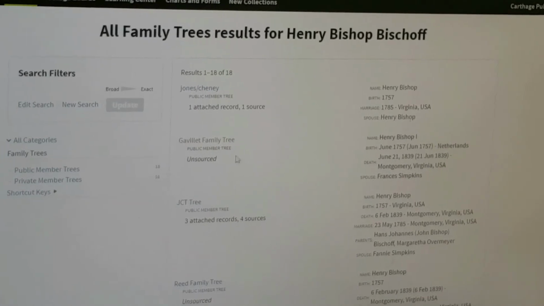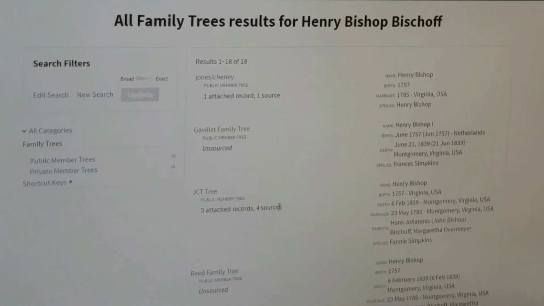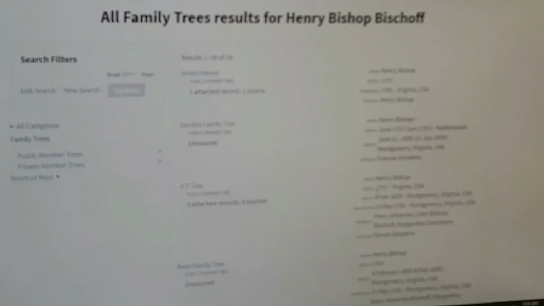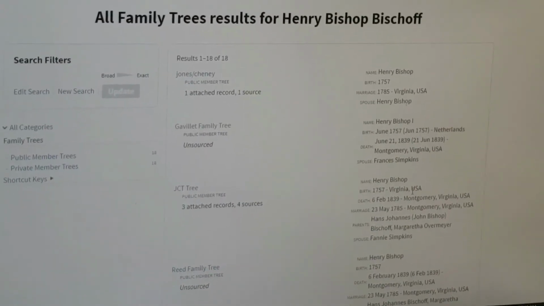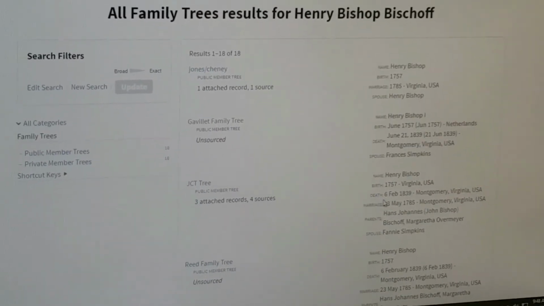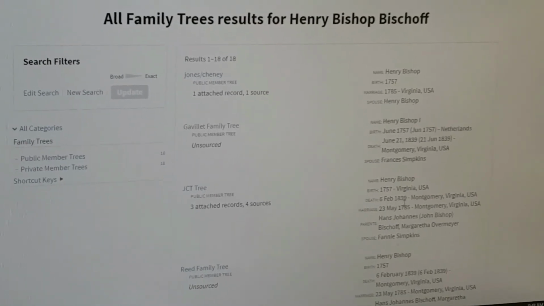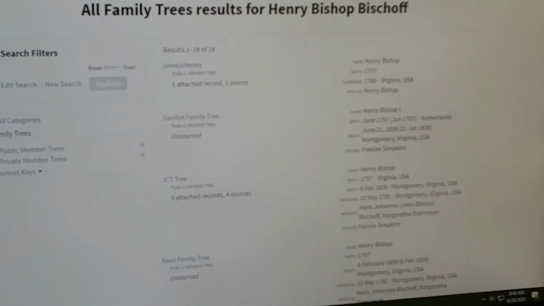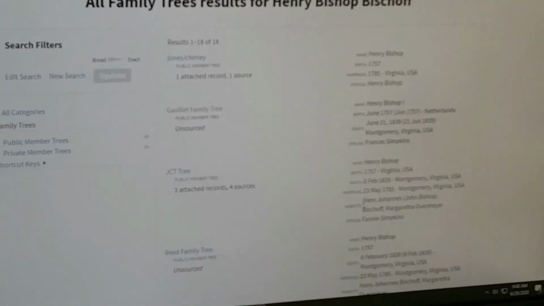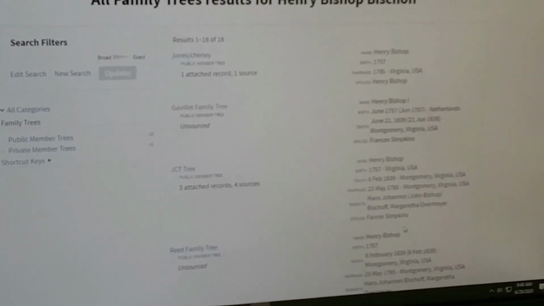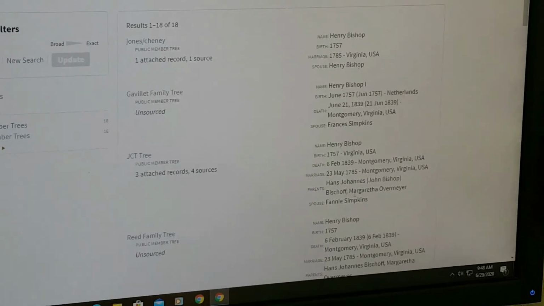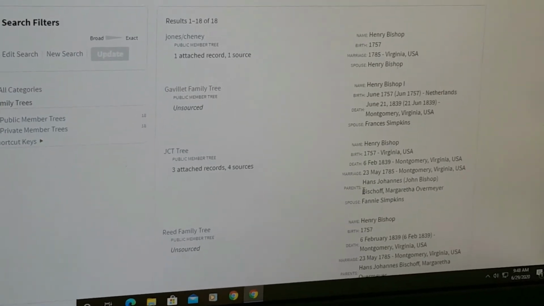And this one, the next one that has this tree, says he was born in 1757 in Virginia, and he died in 1839 in Virginia. He was married in Montgomery County, and these were his parents. And here's his spouse. That's a very, very close semblance of what I'm wanting to look at.